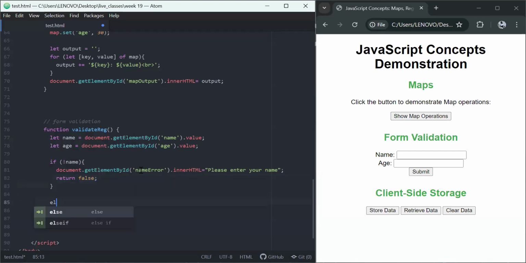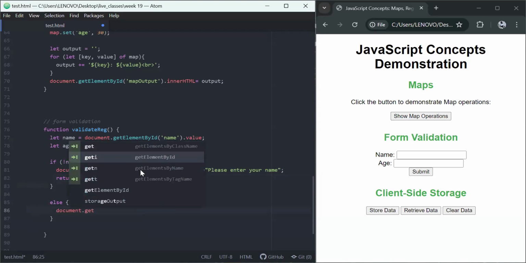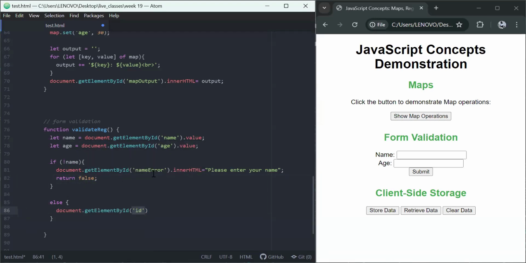If name, this time we don't want it to do anything since it already meets the requirements. So we shall say document gets element by the ID, which is the same. This is just going to do nothing, and allow the user to go to the next bit. So we have this for the name.